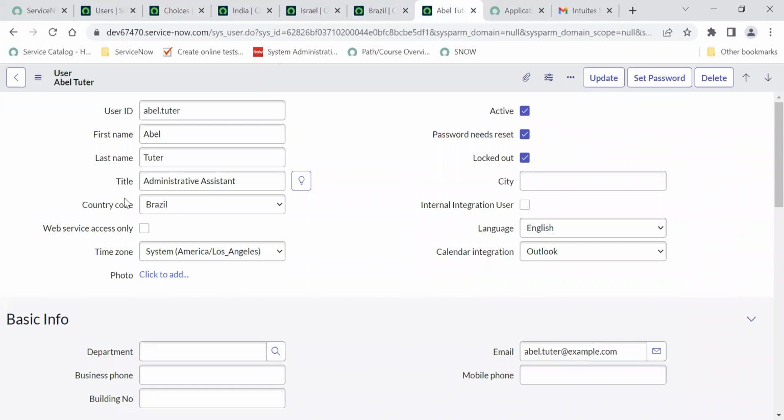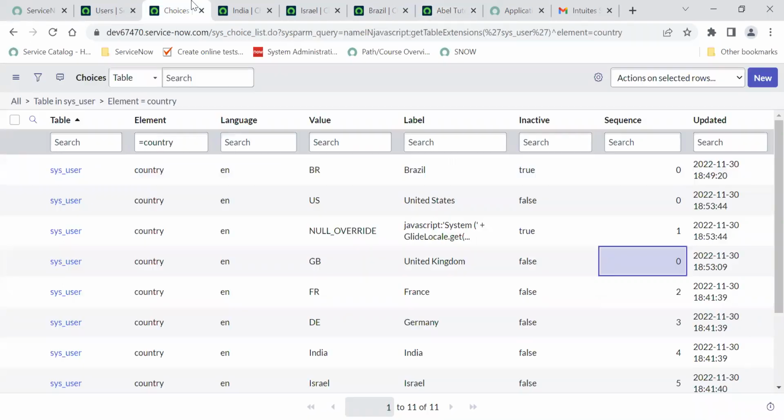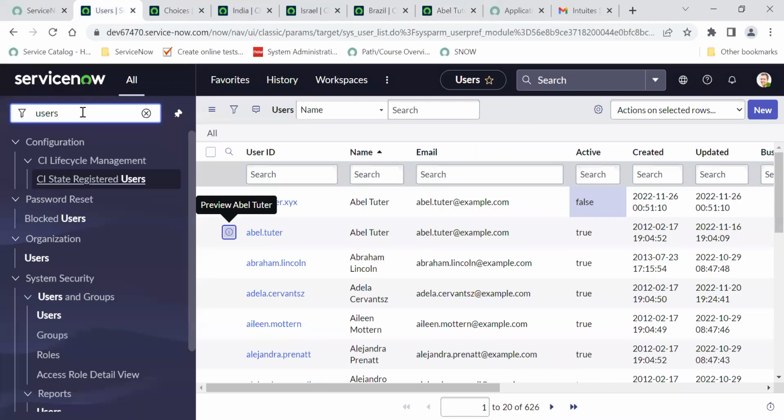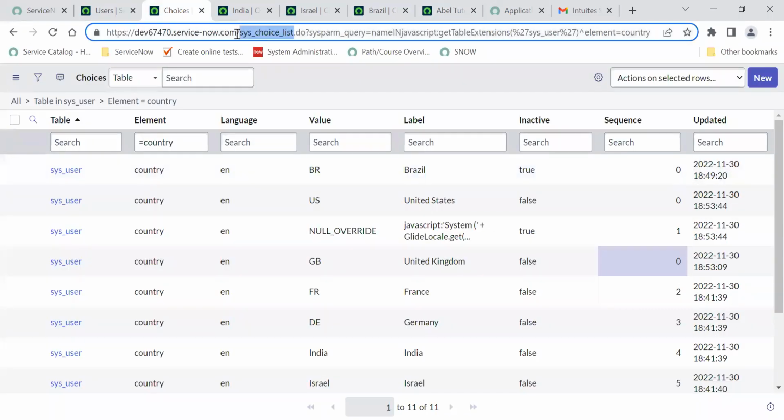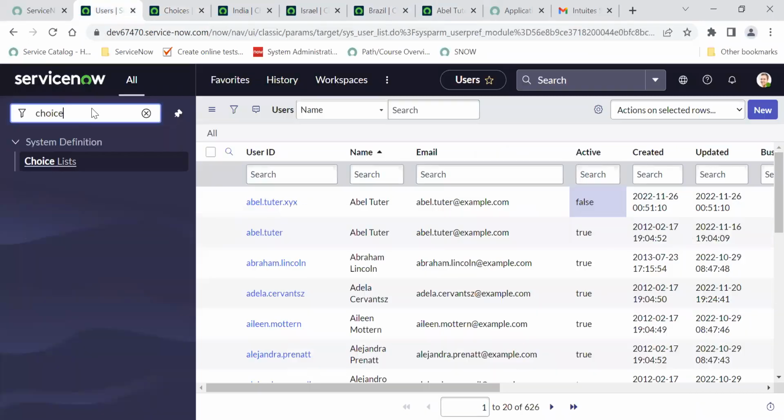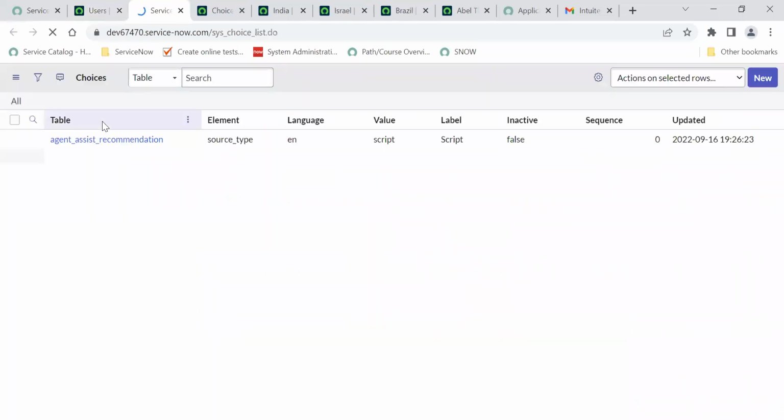Okay, so this is about configure choices. And this choice list is a table, I said, right? So how do you open a table from here in the filter navigator? You will search for choice list. See, you found choice list. You can do this, or you can also copy this table name. This is the table name, sys_choice is the table name. You will add .list, and that also opens the choice table.